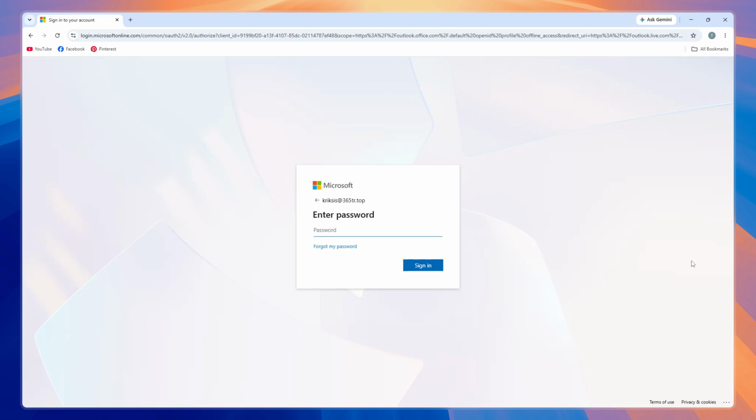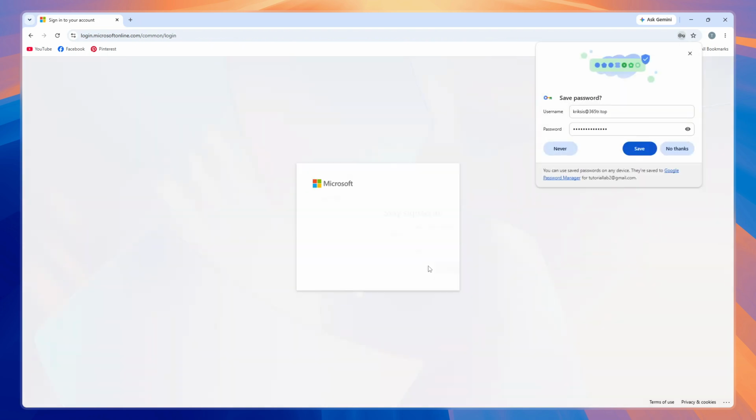After clicking Next, you'll be prompted to enter your password. Type in your password carefully in the designated field and then click the Sign In button. This authenticates your identity and grants you access to your Outlook inbox and all its features.